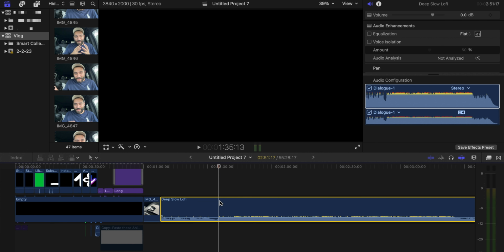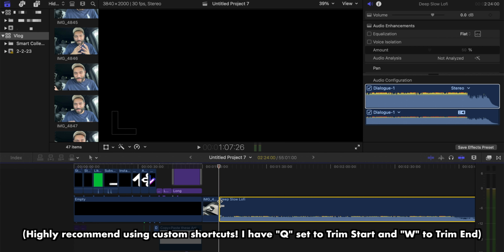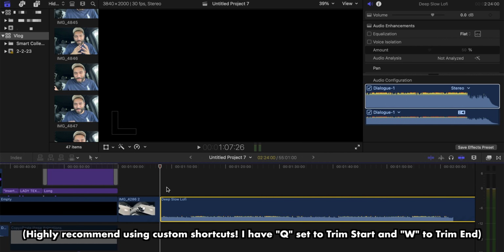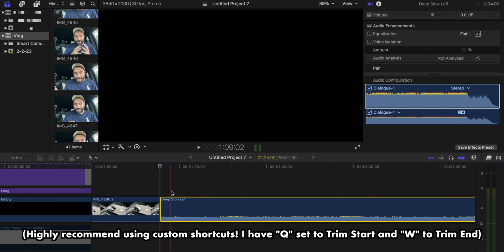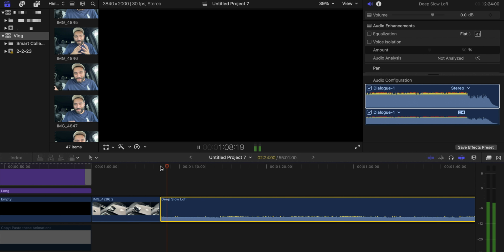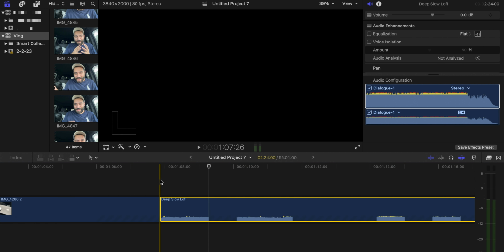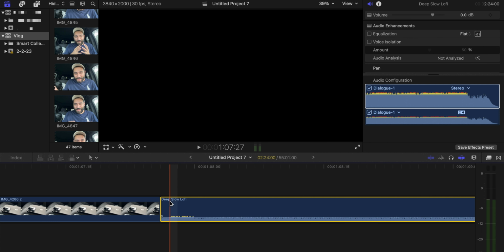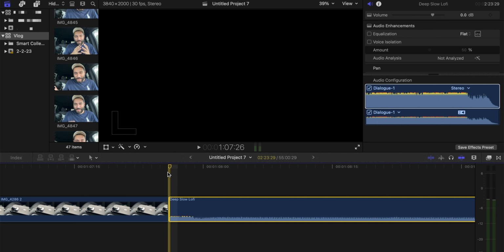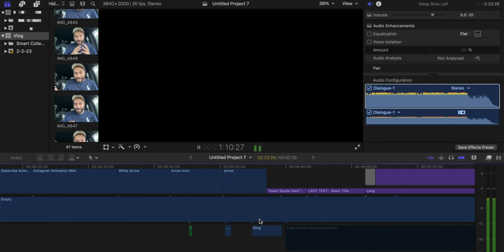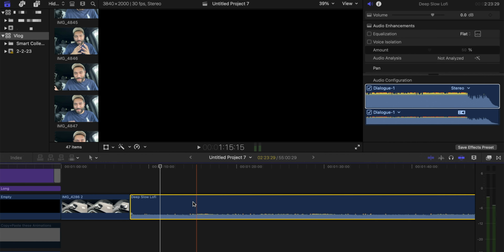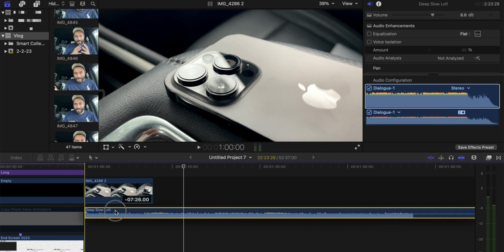I'm going to go over here. I'm going to press Q on my keyboard, which is going to eliminate all the rest of the beginning up until this point where my cursor was. We're going to have to adjust that just a little bit more. So I'm going to zoom in and we're going to go right here. And again, I'm going to press Q. That sounds pretty good.